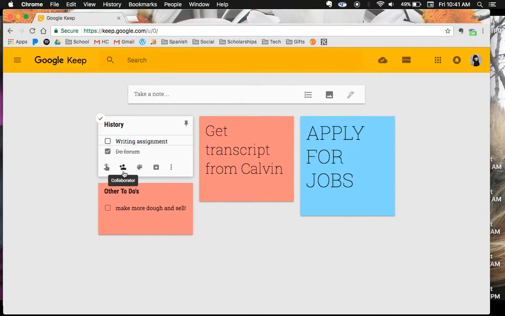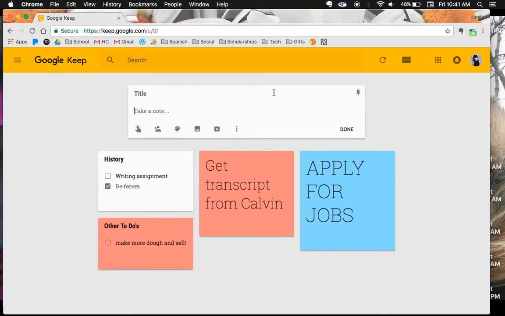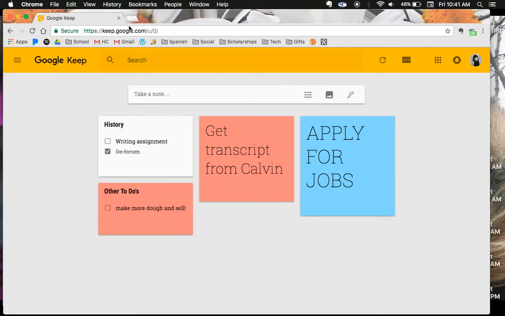You can also have reminders on your phone. You can get the app and it'll remind you. You can share the note with people. You can change the color. I can't remember quite everything, but you can also add an image if you want. And that's basically it for that.